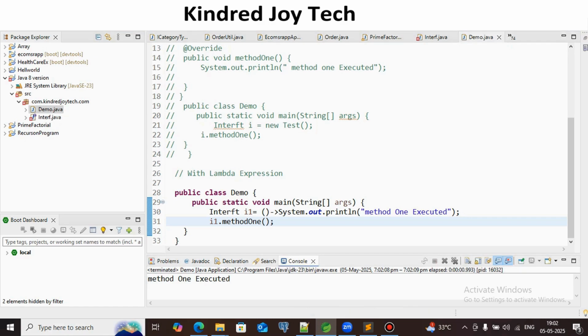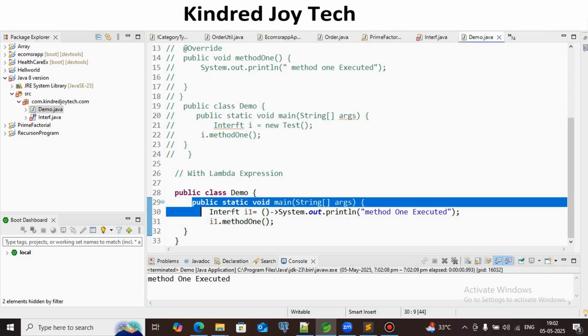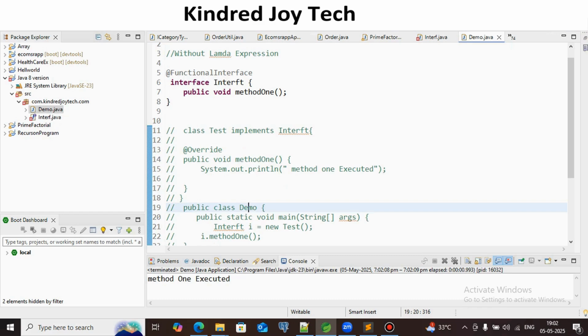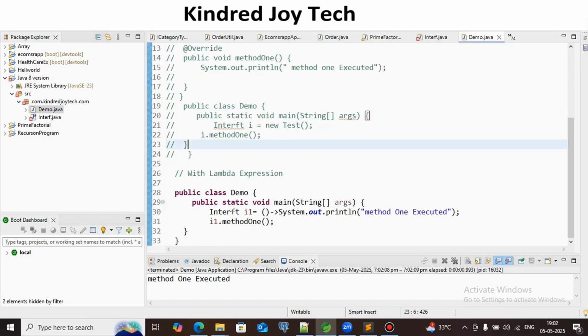So before, without using a lambda expression, how many lines of code can we see? This many lines of code. But after using a lambda expression for this interface, how many lines is it? Only one line. So this is the speciality of the lambda expression.